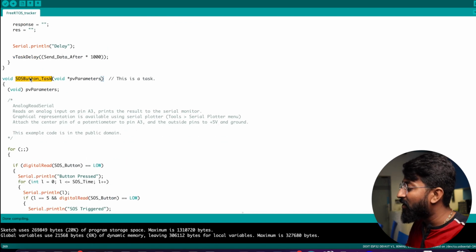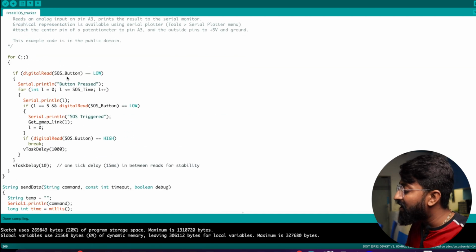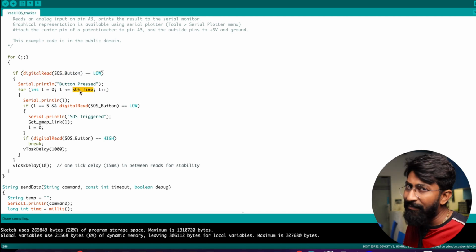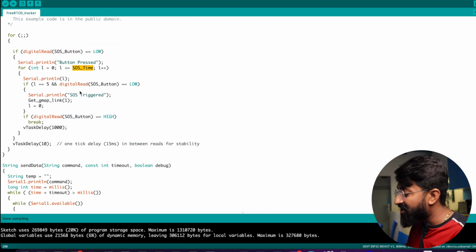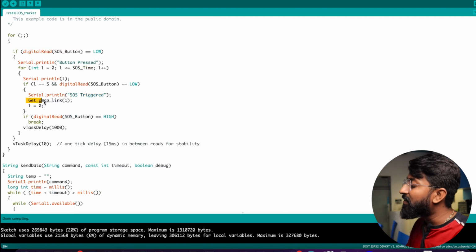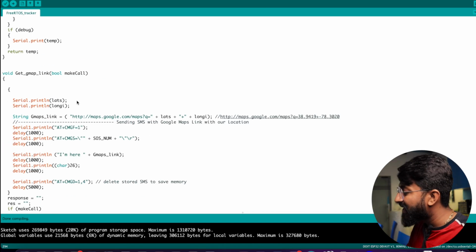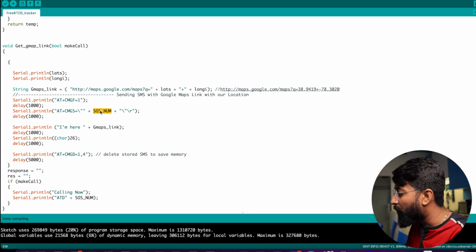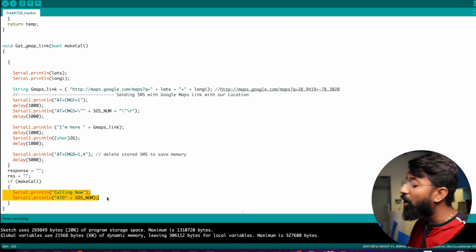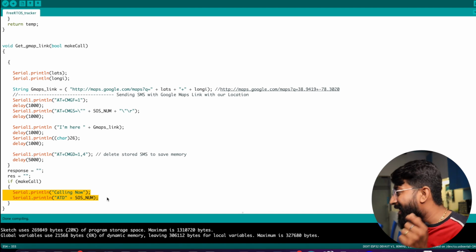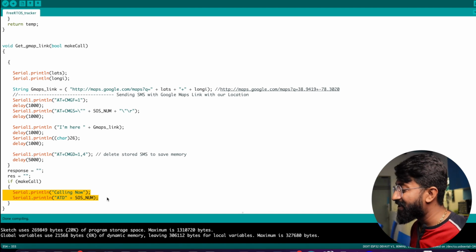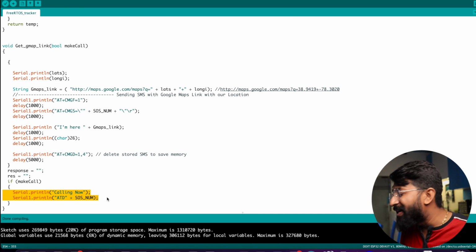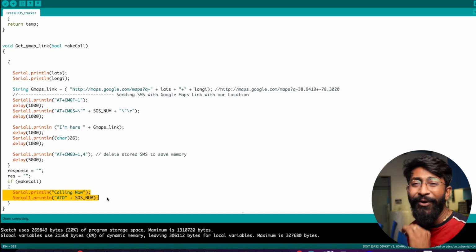Then we have a different task called the SOS button task, which will only be triggered when the SOS button is pressed. It will check whether the button is pressed for more than the SOS time that we have mentioned. In my case it is 5 seconds, and if so, the SOS will trigger and call the function called getGoogleMapsLink, which will take the location data, create a Google Maps link and send it to the SOS number provided. It will also make a call to that SOS number, which will be really helpful in case of an emergency. So real-time location plus the SOS button running in parallel, a fantastic code, and it is flawlessly working.